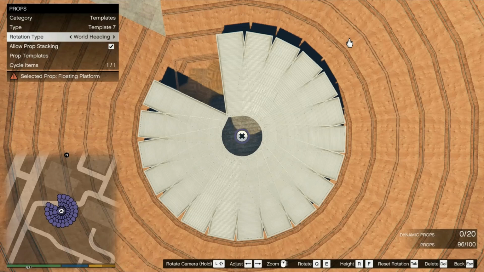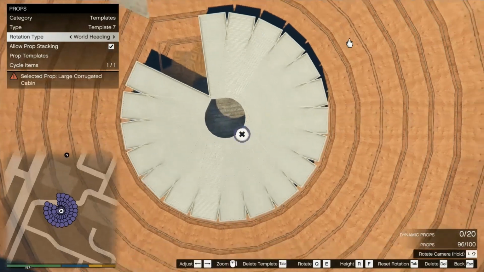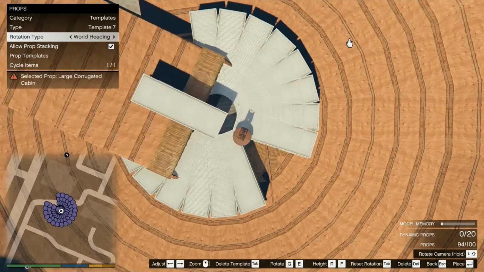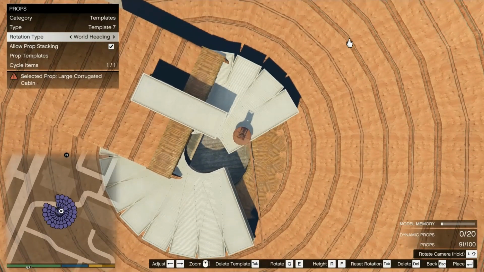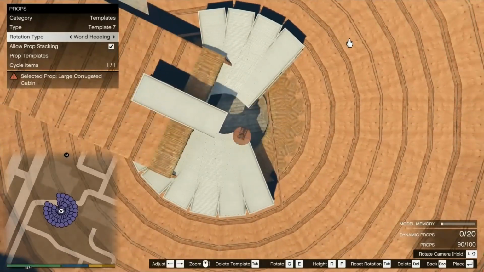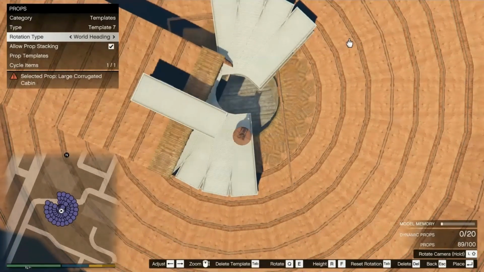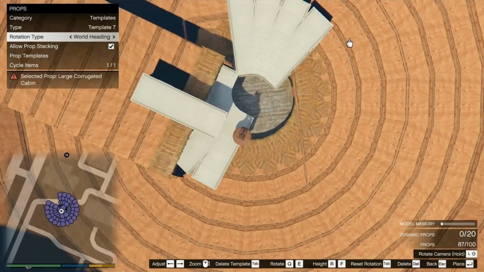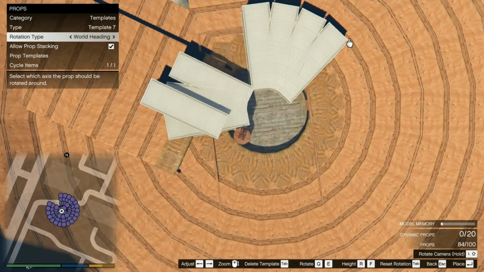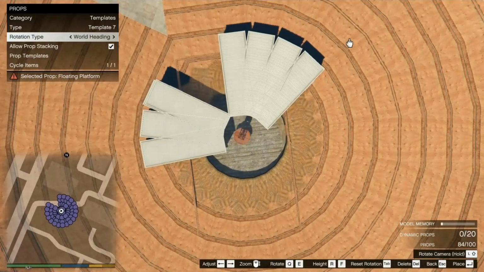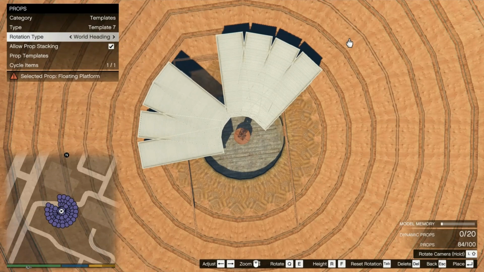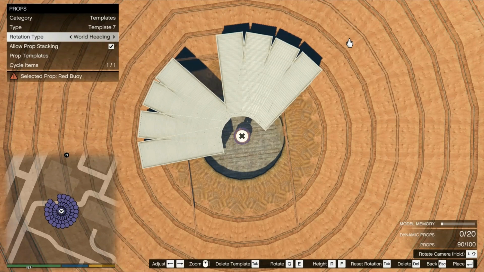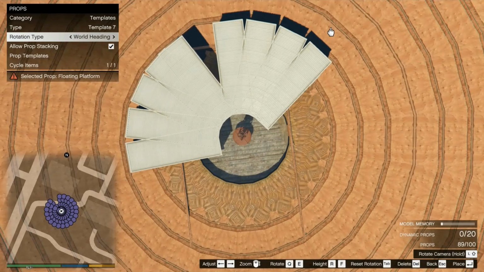Now we are at max props, so we have to delete some props. Just be careful you do not delete the benchmark for our height, which is the floating platform here. We should not delete that one. Just delete some of the benchmark cabins. Let's try to find the middle again. And place the next. I can even place like a little bit more.